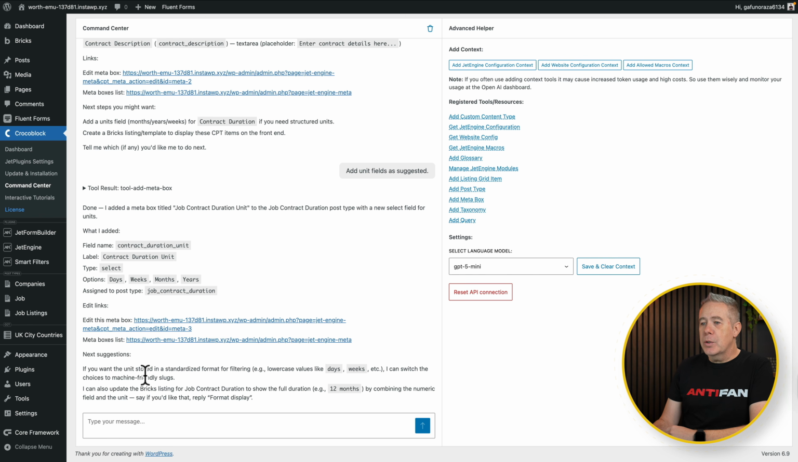So if you want units stored as a standardized format for filtering, example, lowercase days, weeks, etc., I can switch the choices to machine-friendly slugs. I can also update the Bricks listing for job contract duration to show a full duration, example, 12 months, by combining the numeric fields and the unit, and say if you'd like that reply format display.